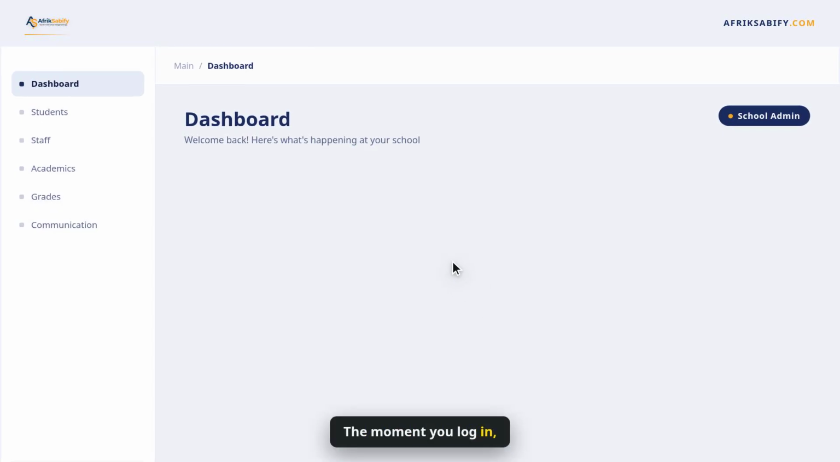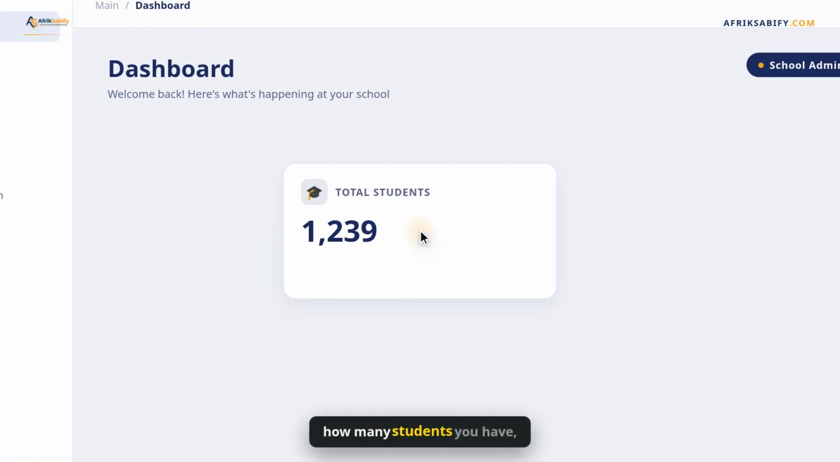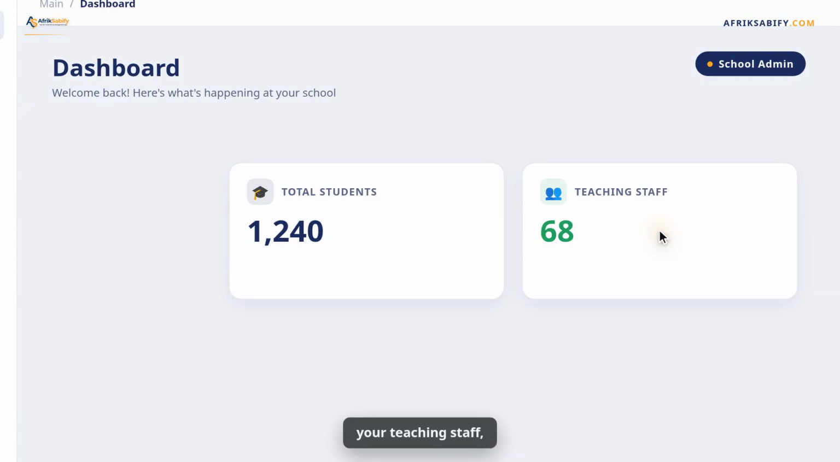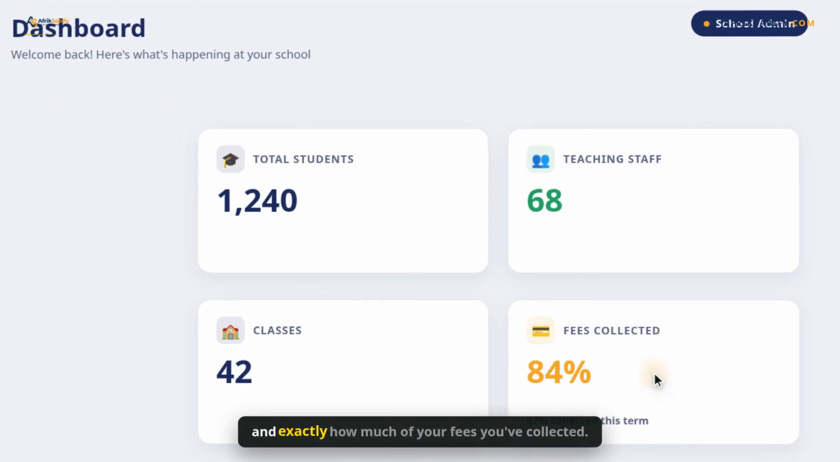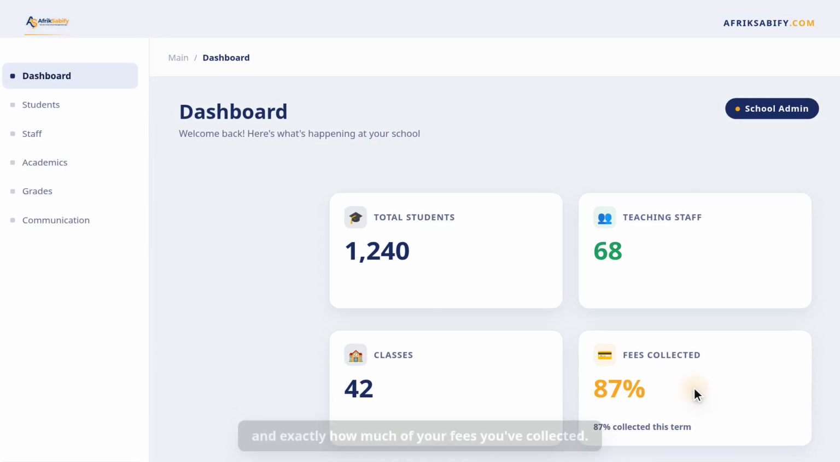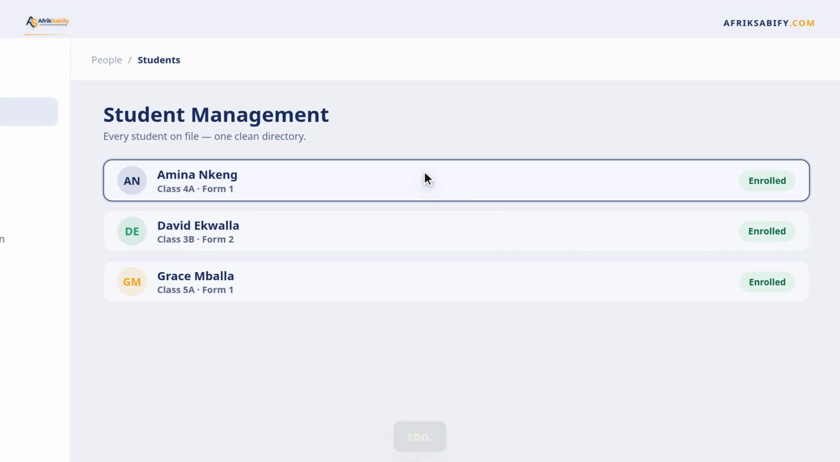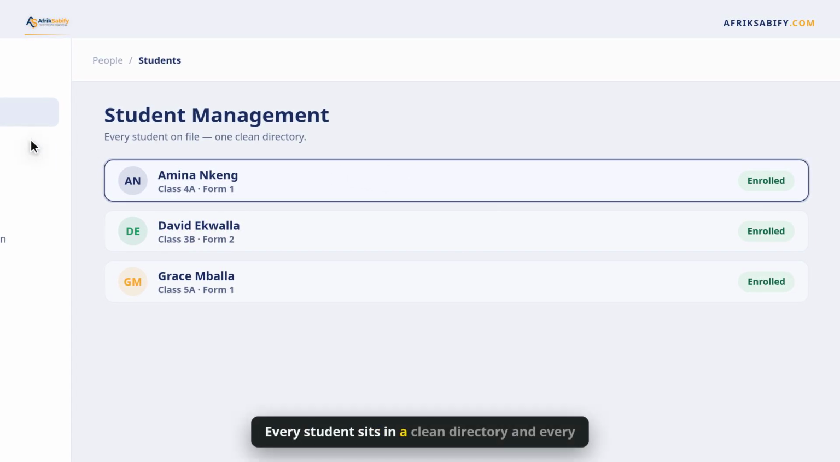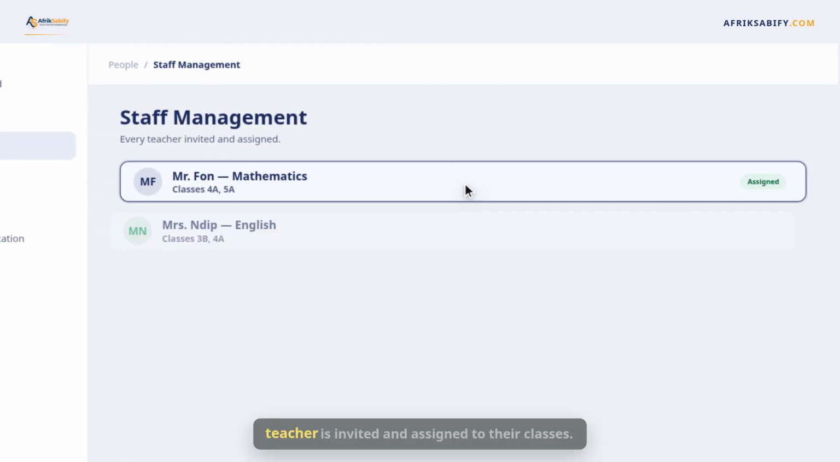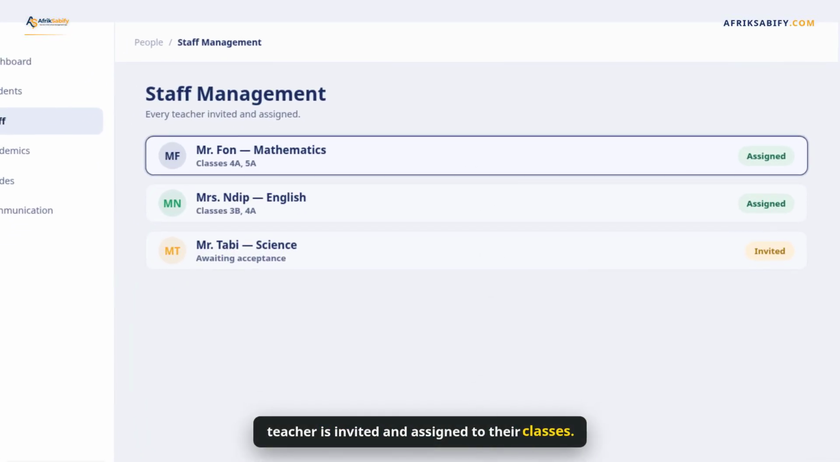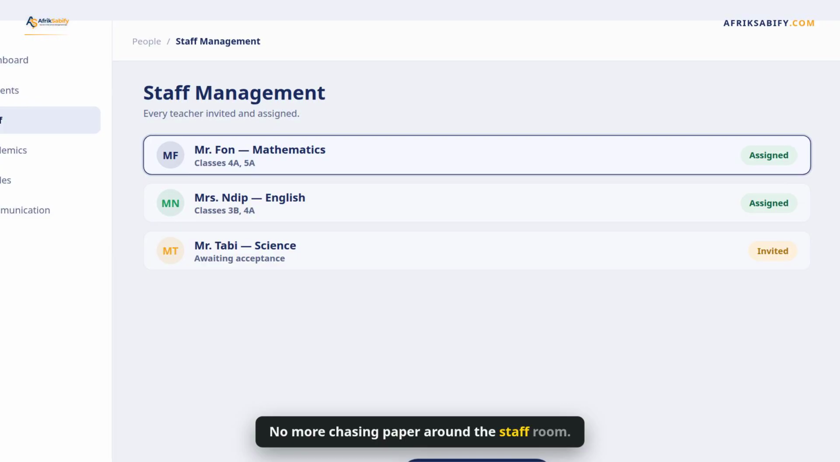The moment you log in, you see it all: how many students you have, your teaching staff, your classes, and exactly how much of your fees you've collected. Everything at a glance. Your people are all in one place too. Every student sits in a clean directory, and every teacher is invited and assigned to their classes. No more chasing paper around the staff room.